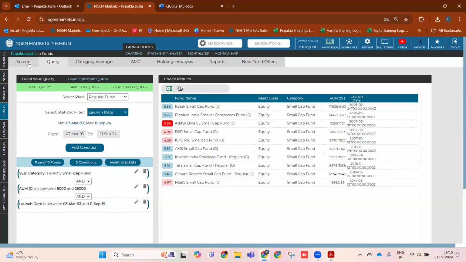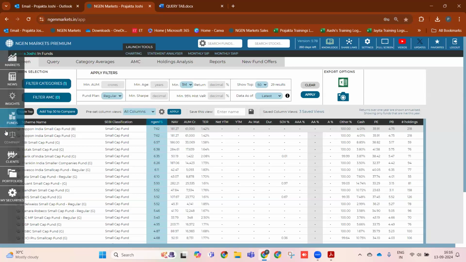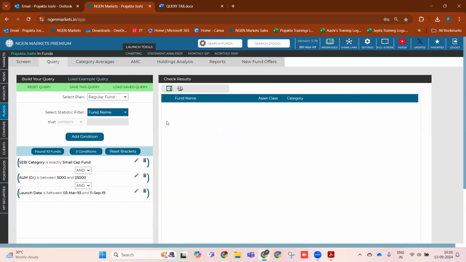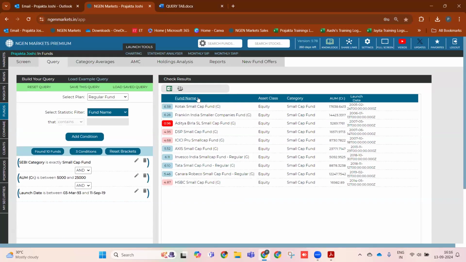As you would be aware, from the screener, at one point of time, you can take only 50 funds straight away in the compare section. This limitation is practically addressed in the query tab, wherein there is no limitation with respect to how many funds you can take. You can take the entire list that you have in the query tab right inside the compare section. Now I'm going to do exactly that.